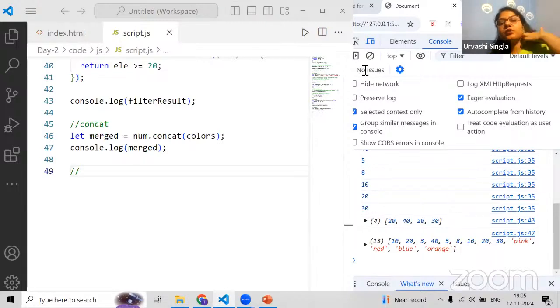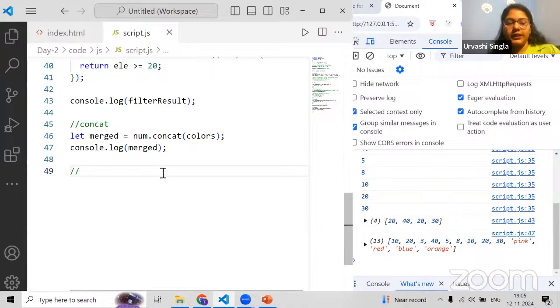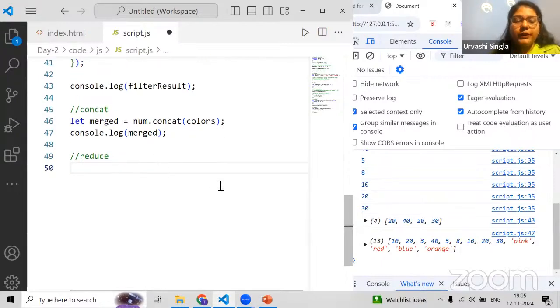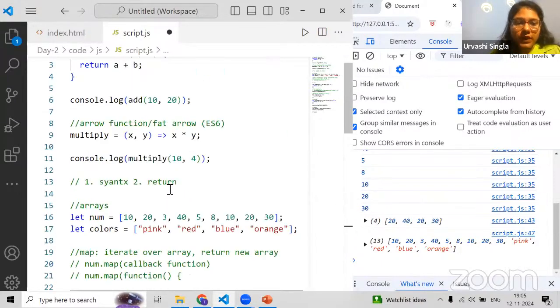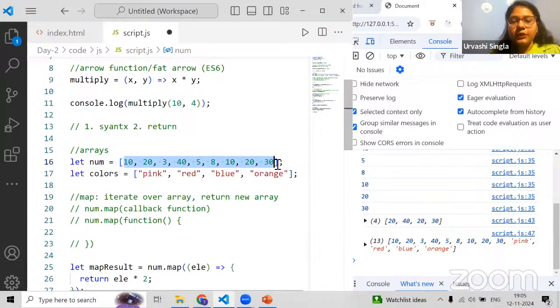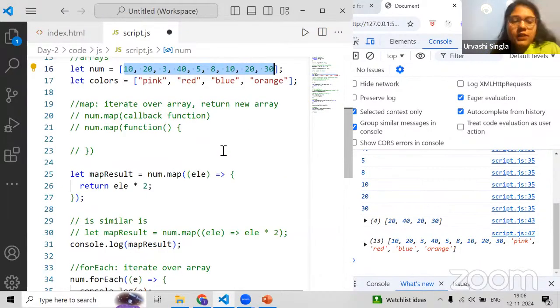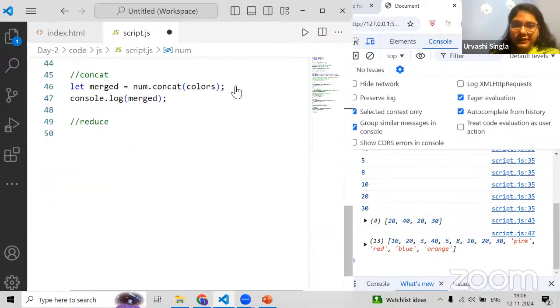Swastik, reduce is used to reduce an array to a single value. I'll give a quick idea about that also. For example, you have a num array and you want to reduce this complete array into a single value, like the sum of array elements or the multiplication of array elements. At that time you can use this. I've given one assignment based on this today, so that you can practice.